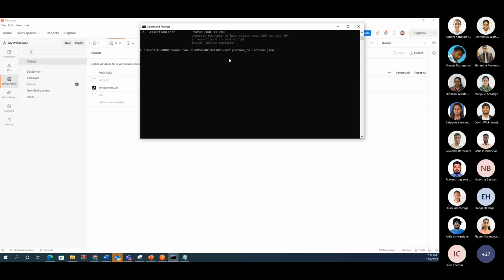Then the data file should be denoted by -d, then D drive, Postman, and then we give the data file, data.json. Then the environment parameter should be -e, D drive, Postman, and the environment file we called data driven environment. So we'll save it again.